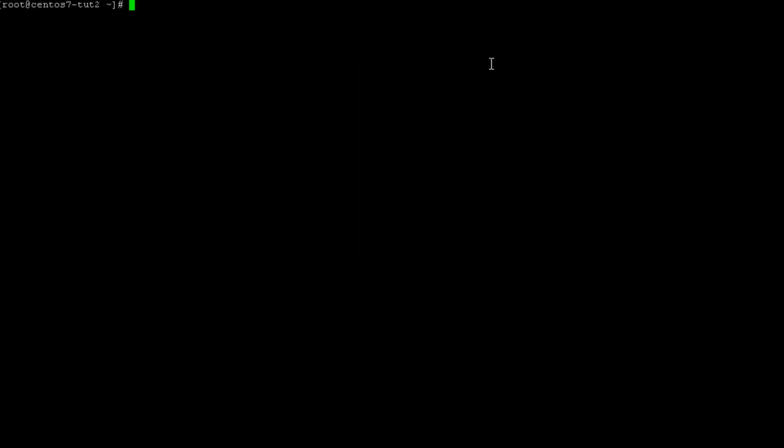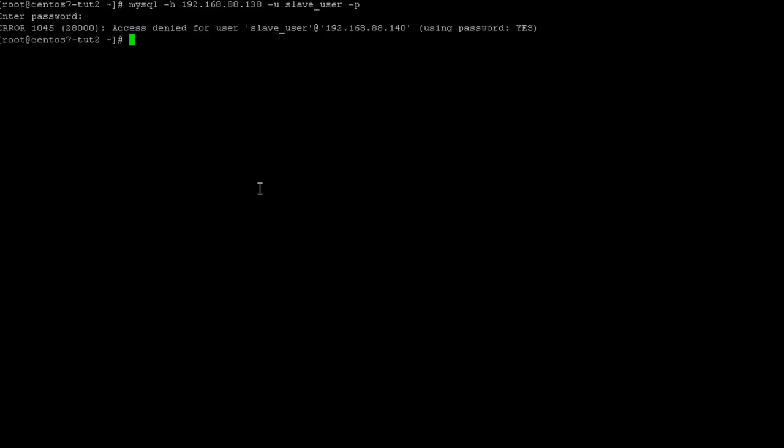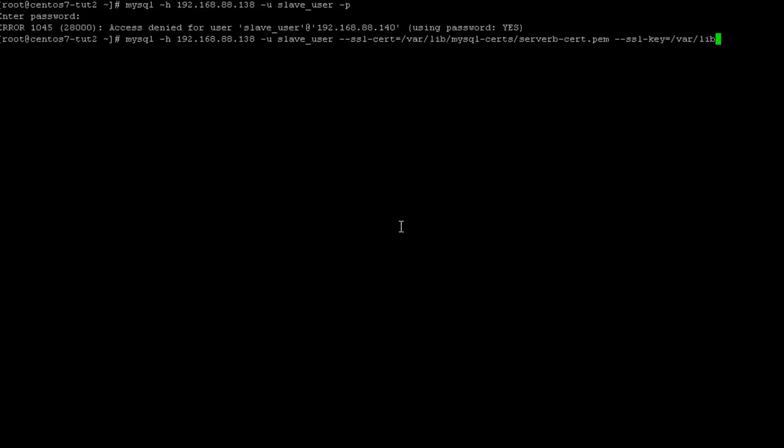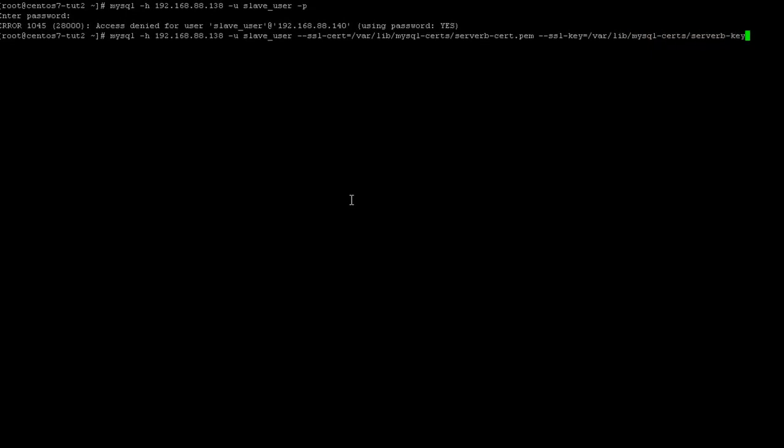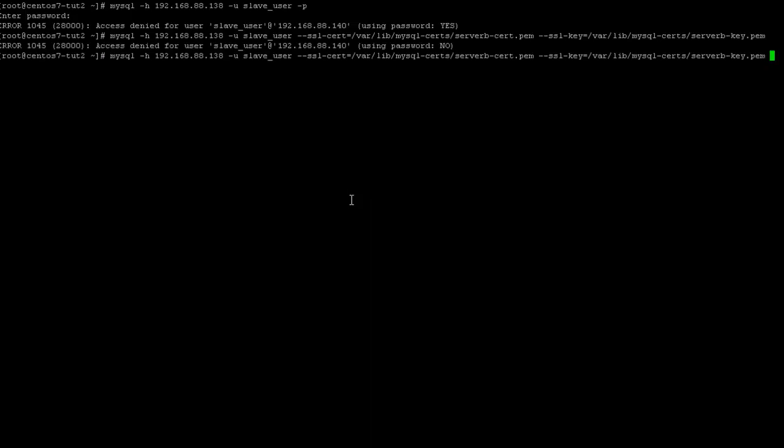All right, so now that we have the firewall disabled, let me try to do that again. And we get the access denied for the user. That's basically because we don't meet the requirement of SSL, because we're not using SSL to connect. What we could do is specify the SSL cert equals /var/lib/mysql-certs/server-b-cert.pem, this is server B, and then the SSL key is /var/lib/mysql-certs/server-b-key.pem. Oops, I need to specify the -p flag as well, or that password wouldn't work.